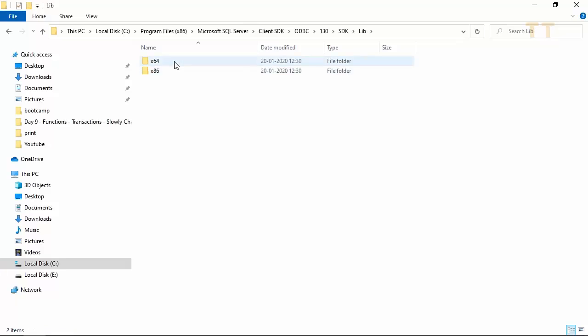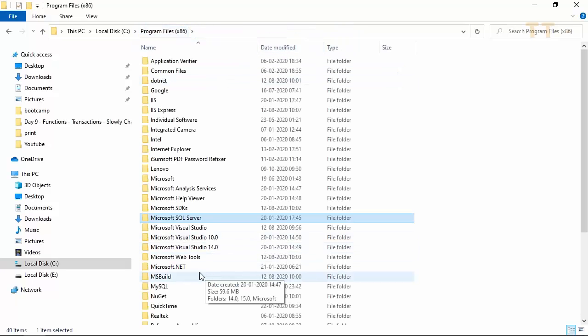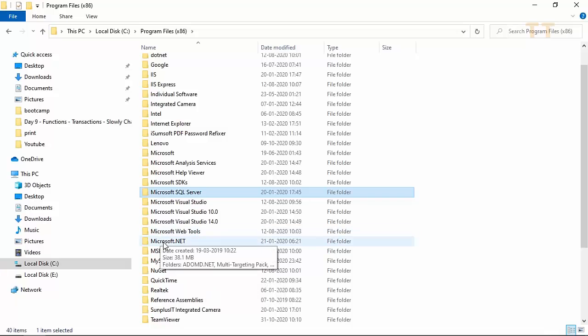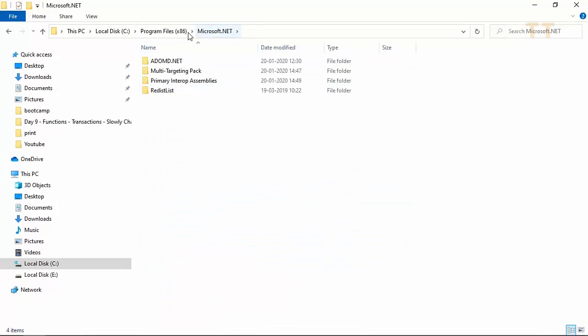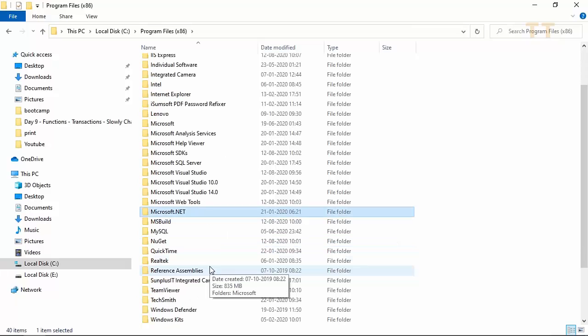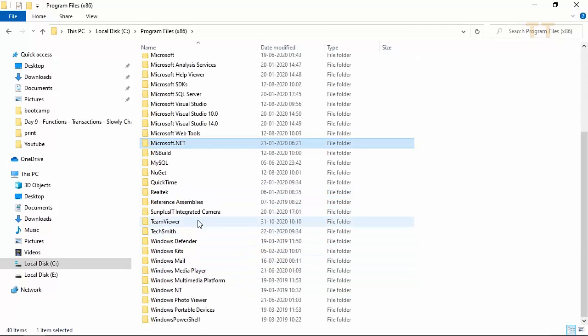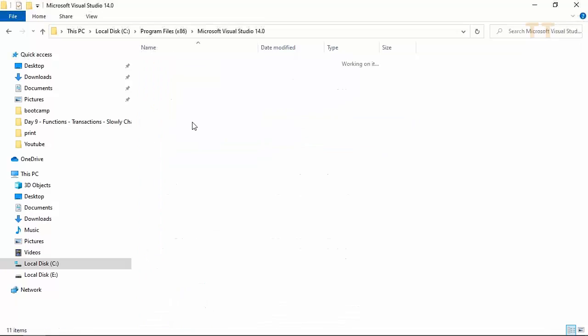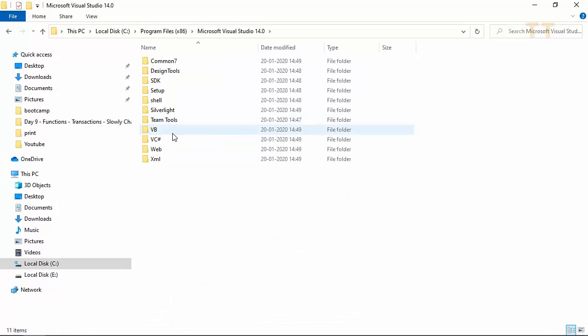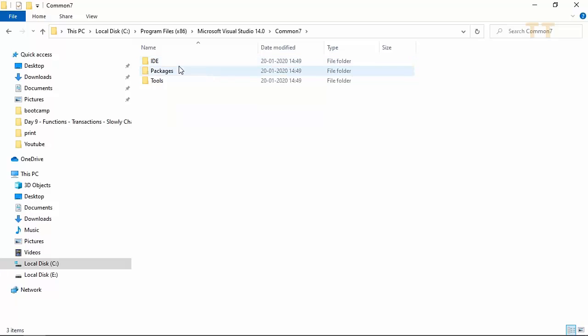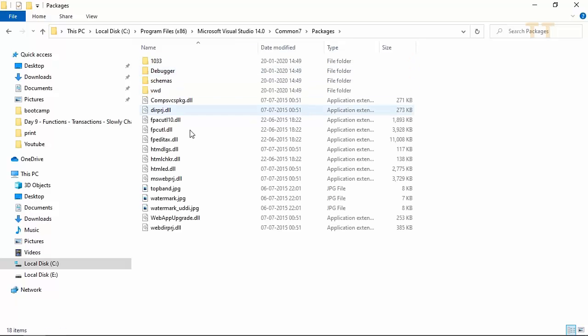Library you should have. We have installed DLLs. Actually, I have not installed. Okay, .NET we have. Visual Studio. Do you see all the DLLs? Are you all with me?